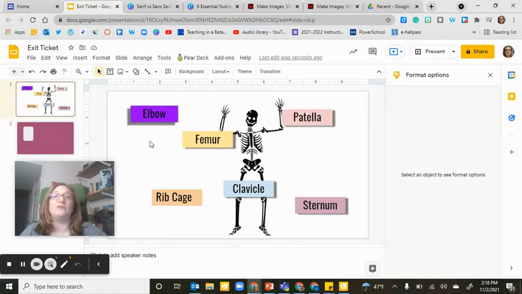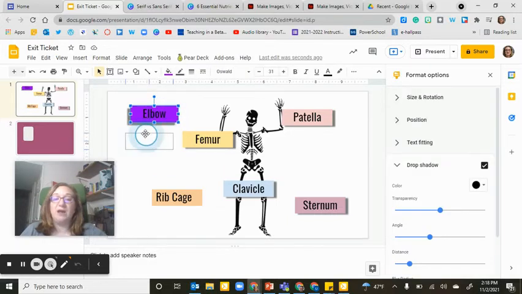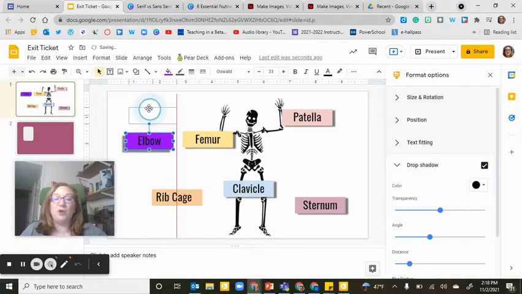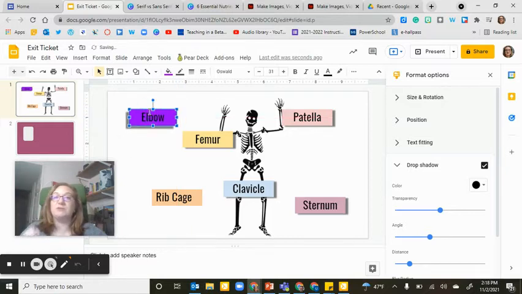And this is really great for drag and drop activities because it allows students to kind of see what's floating a little bit better, and they know that that's usually an option that needs to be drag and dropped.